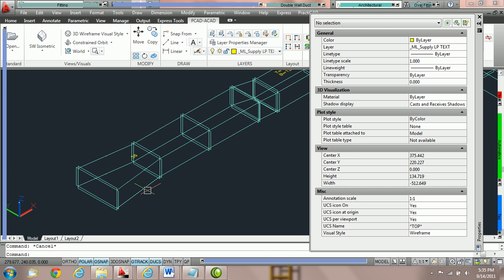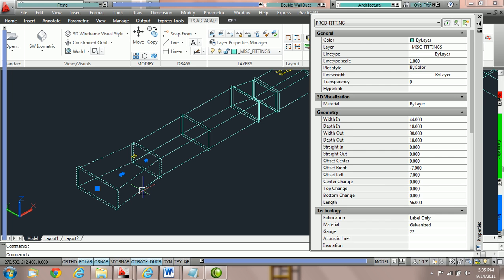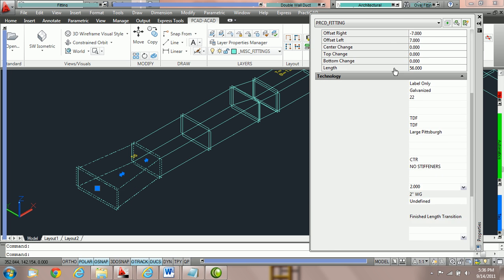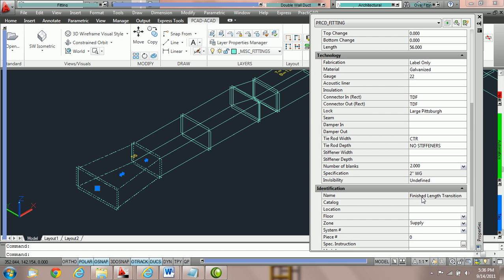Notice when we do that, we're going to now double click on the fitting PractiCAD has selected. We go down to the name, and you can see that it has chosen the finished length transition. So we can adjust the specific fitting that PractiCAD will use during this option. That'll conclude the tutorials on change duct to transition.